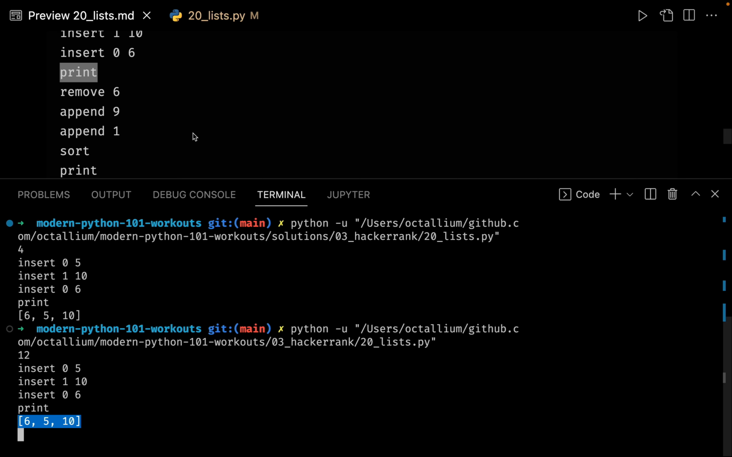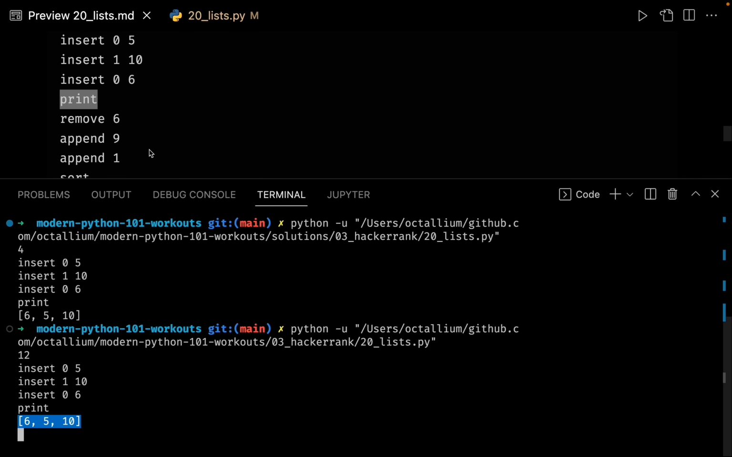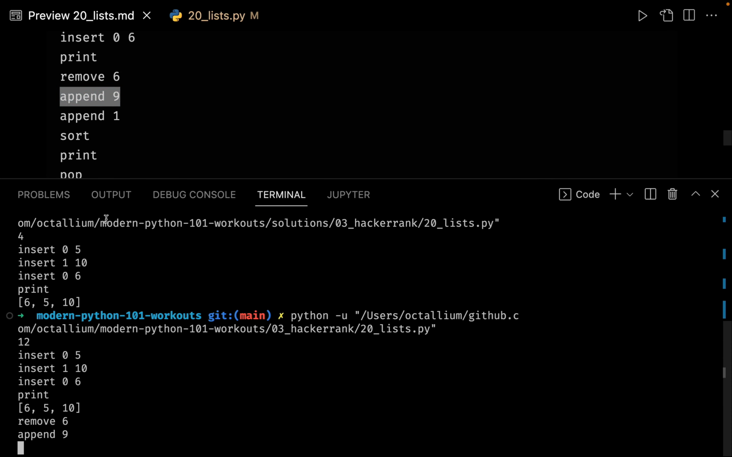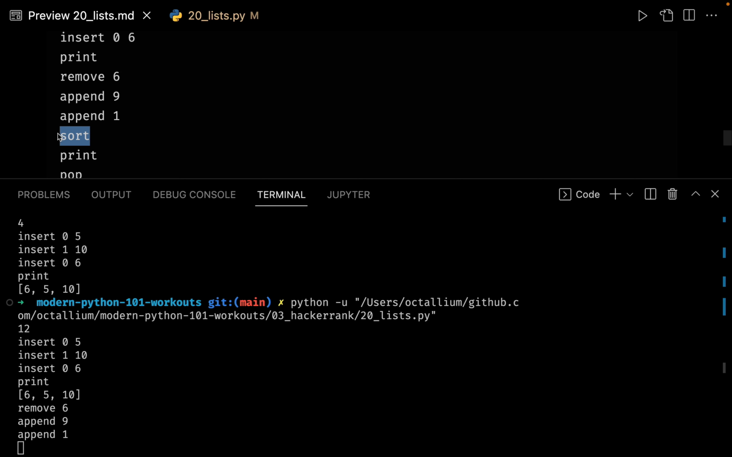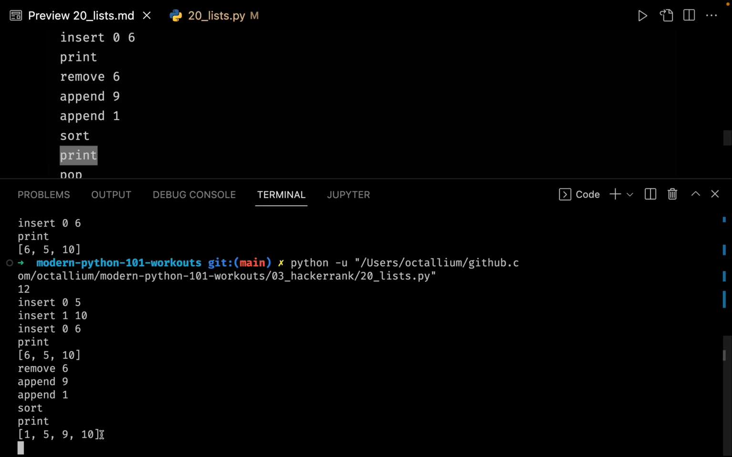Let us try and compare the output. So here you can see that the first output is 6, 5 and 10, and that's what we have in our terminal as well. Let us continue with our commands. So here we are. The next one is for remove of 6. So let me go down, let me paste it, remove 6, then we want to append 9, then we want to append 1, and then we want to sort, and then we again want to print out, and here we have the second output.